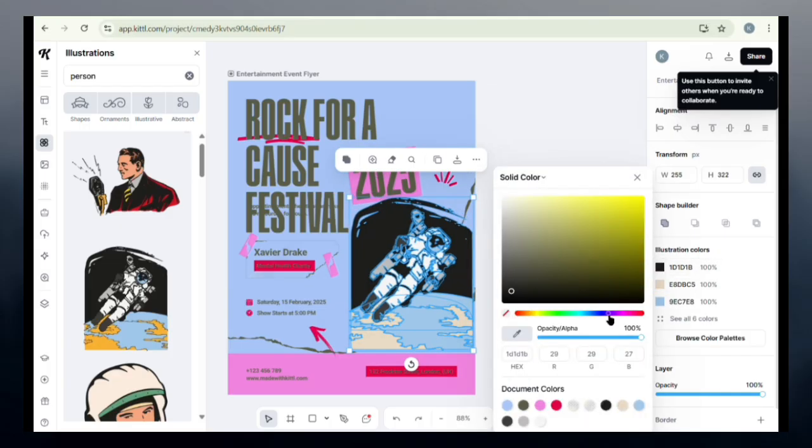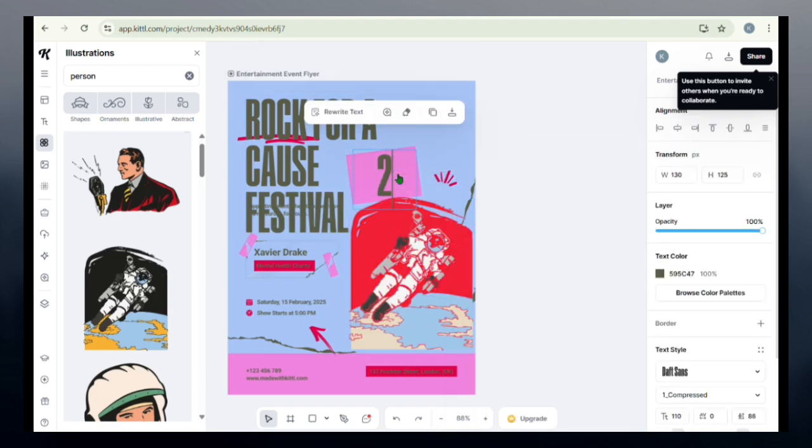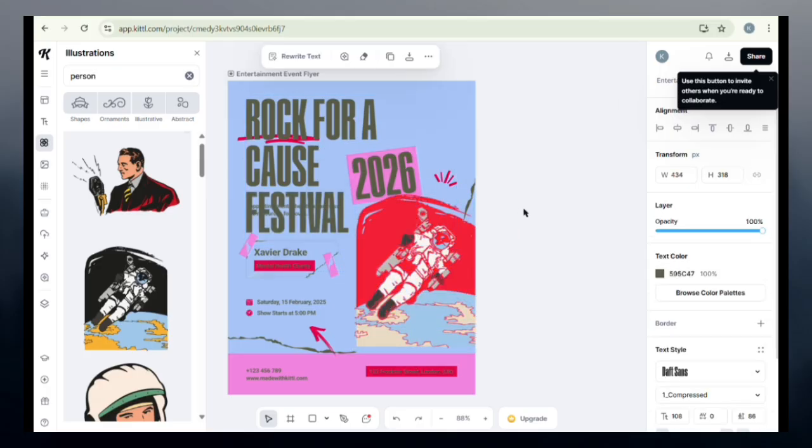And once you're satisfied with your edit, you can click download to save your design as a PNG, JPEG, or PDF. And that's it. You've just created a custom event flyer using Kittl templates.